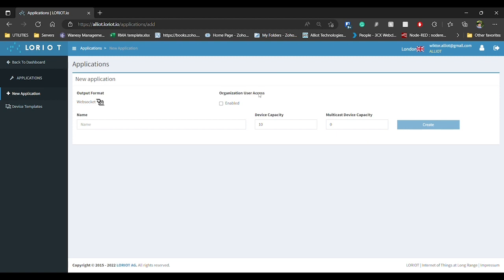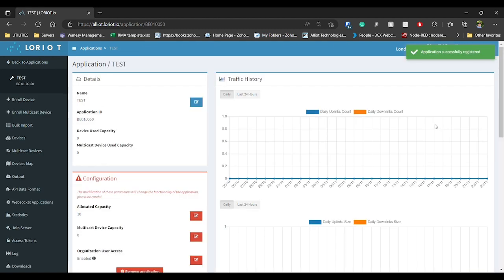Then, similarly as with gateways, you can enable an access to different users of your organization by clicking this Enabled box. You need to type the name of the application, so let's call it Test. You can set the device capacity. I'm gonna leave it as 10 for now, and then let's click Create. And this is the application that we created.